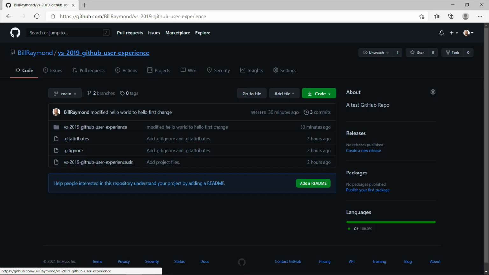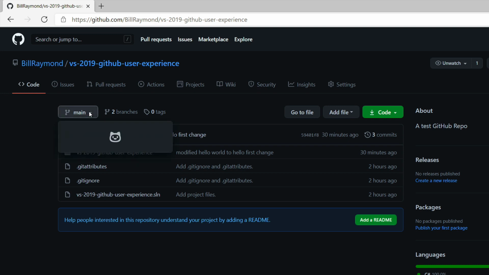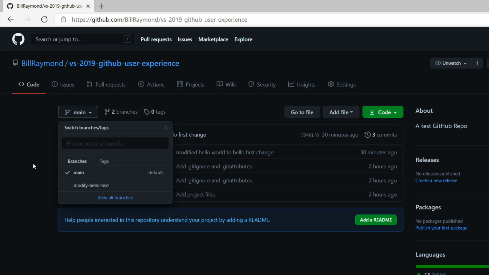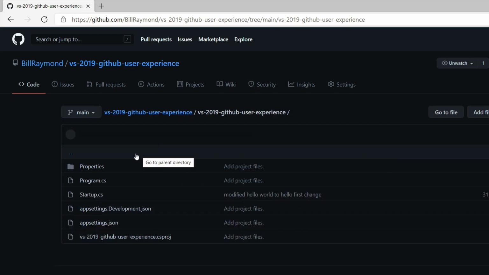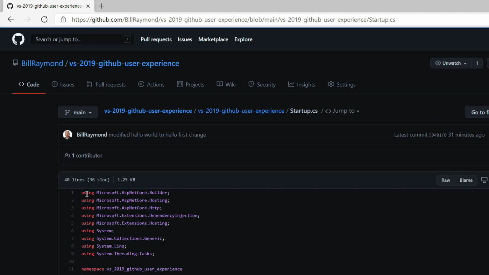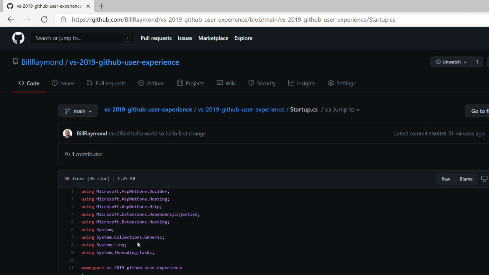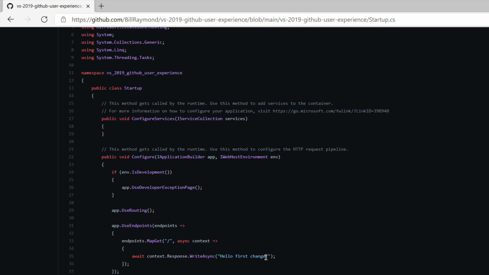Okay. Now we're back in GitHub, and we're at our repo, and we're also on the main branch. And right above my code, you can see it says Bill Raymond modified hello world to hello first change. There's our commit. And I can verify that that hello world is gone by going into the folder and going to startup.cs. And remember, we're on the main branch, and see it says hello first change.